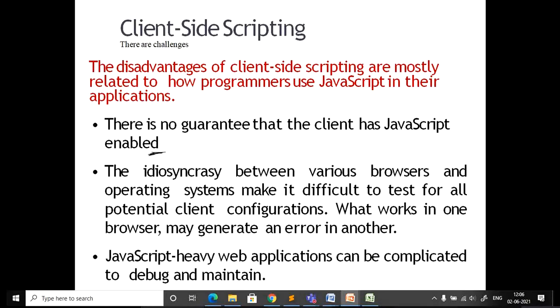And a JavaScript-heavy web application can be complicated to debug and maintain. When you are adding more code for different events in the web application, sometimes the code is going to be complicated. If you are dealing with a small project, it does not matter. If it is a complex project, then debugging that code and maintaining it, in the sense if you want to update or modify it, is going to be a little bit complicated. So that is one limitation, but it is not a major limitation.